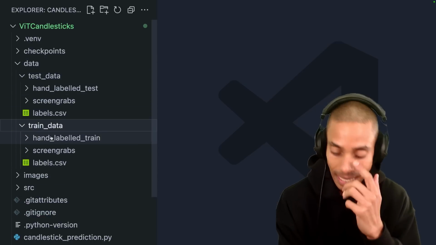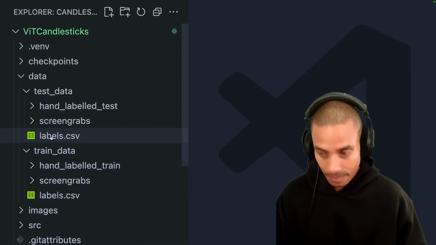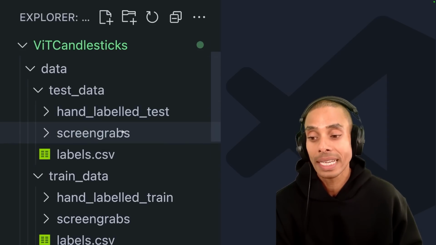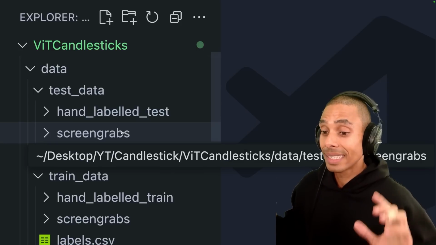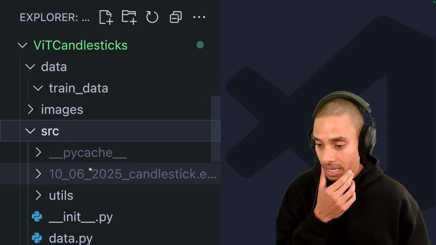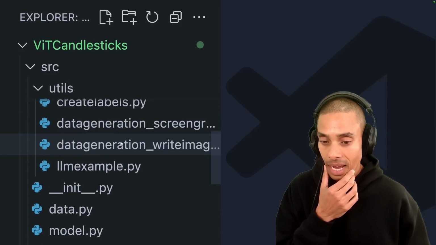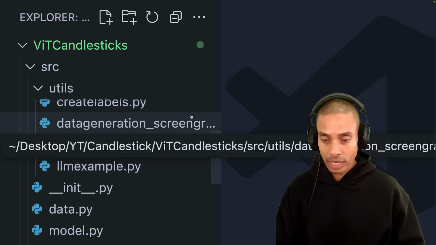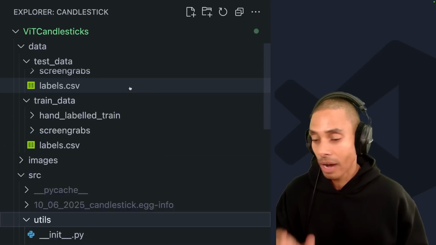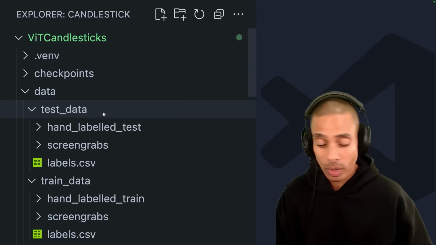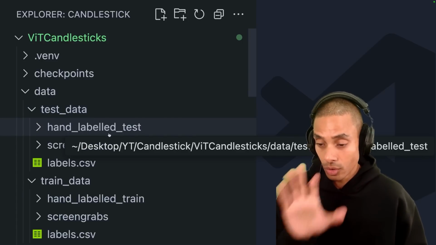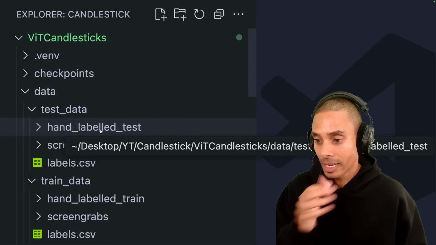Now you'll see that there's two different types. Let me make this bigger. So we've got hand labeled test and screen grabs. So I've actually gone and generated synthetic data for the screen grabs, and the file to do that is inside of utils and inside of here. So it's data generation underscore screen grab. If you want to take a look at how I wrote that, maybe go into it. If we want to deeper dive into it, let me know. But for now, we're going to focus on fine tuning using this data, or training from scratch using this data.